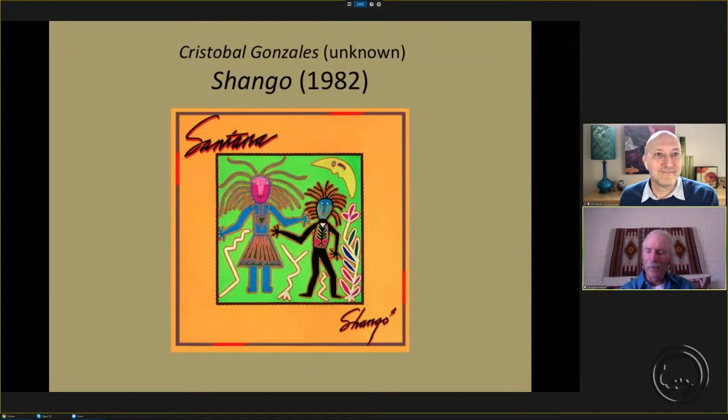This is an album I showed you before, Shango. I don't know much about the artist, Cristobal Gonzalez, but it's a 1982 album by Santana. And it's a yarn painting that they took a photograph of and used for the imagery on the album cover. The culture that we're talking about here is Huichol, spelled H-u-i-c-h-o-l. They're an indigenous culture of Mexico.